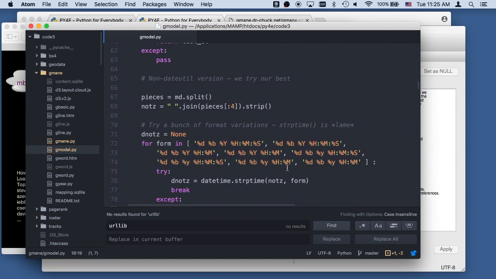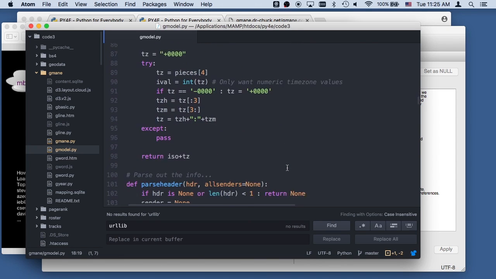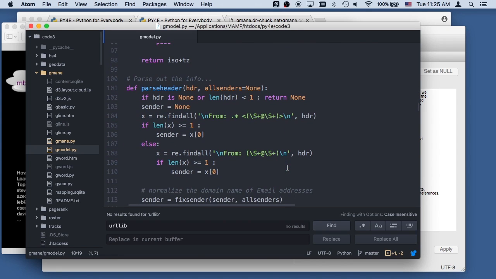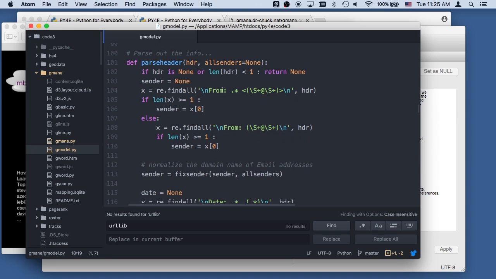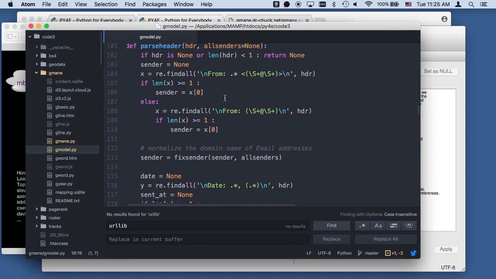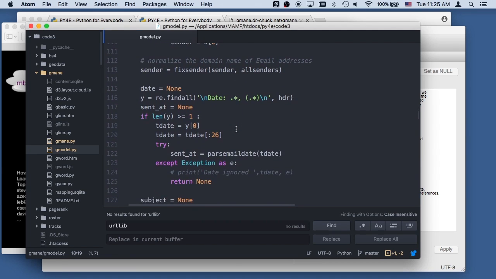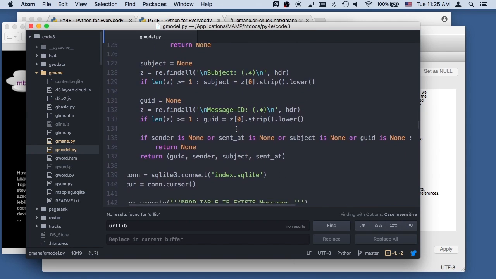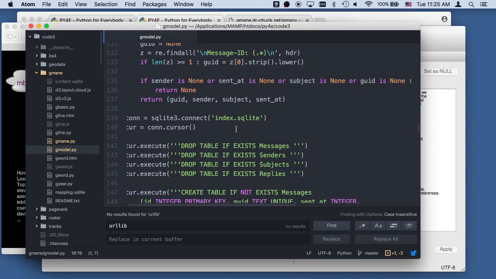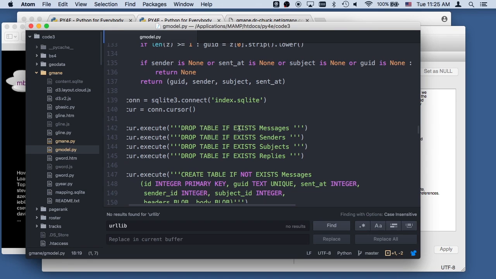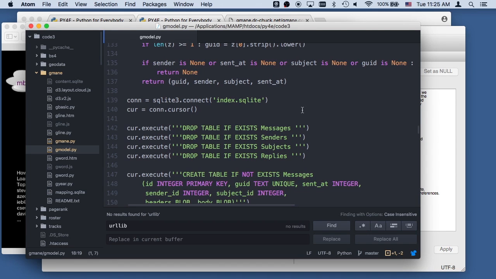And we're going to do the parsing of the date, and that is the code for that. We're going to pull out the header information. This is sort of borrowed from the other code. We'll clean up the email addresses and the domain names, and we'll pull the date out, pull the subject out, pull out the message ID, various things. So here's the main body of the code.